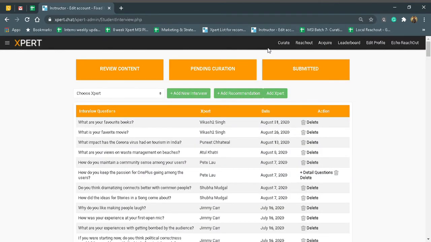Once I log into the backend, I can choose an expert from this drop down list for whom I want to add a recommendation. Let me just select an expert. I'll select an expert and I'll click on this button, add recommendation.